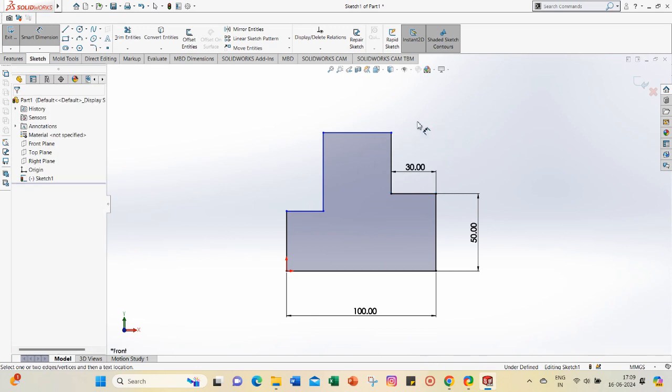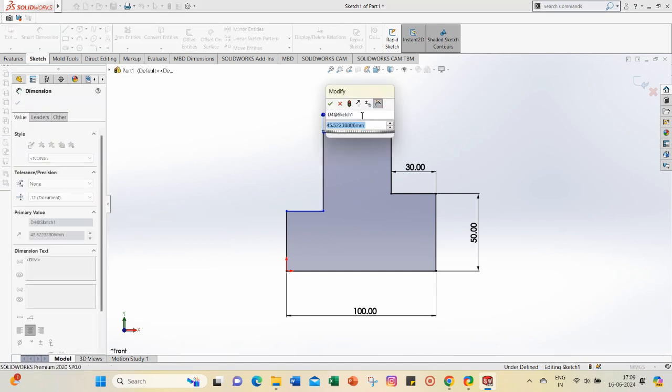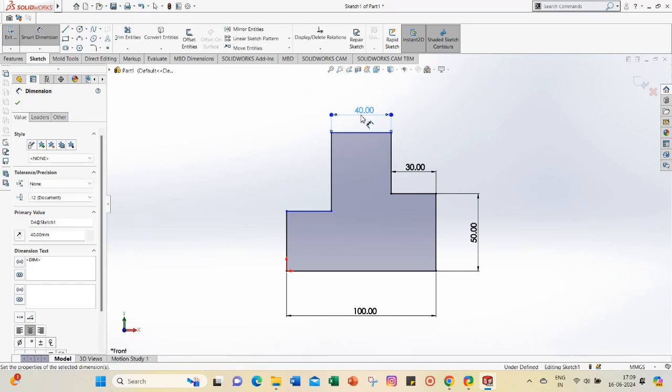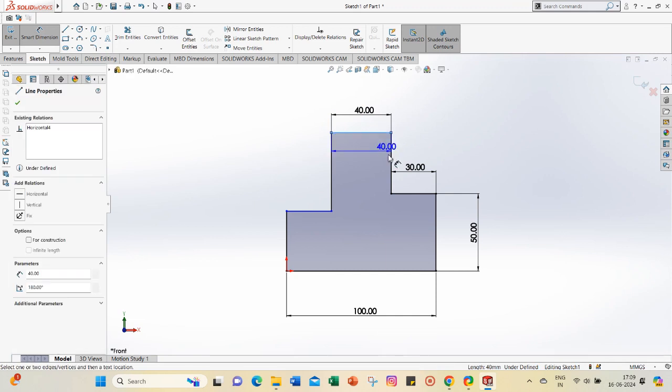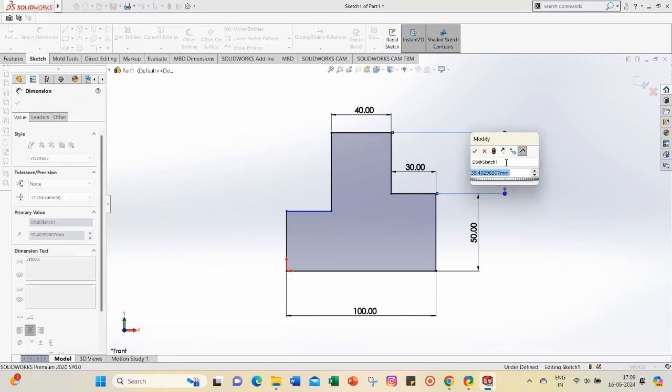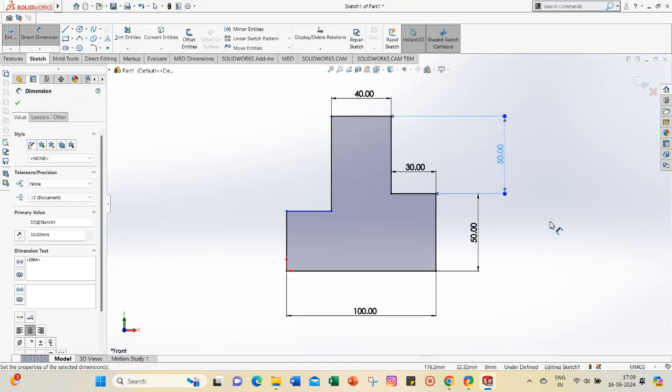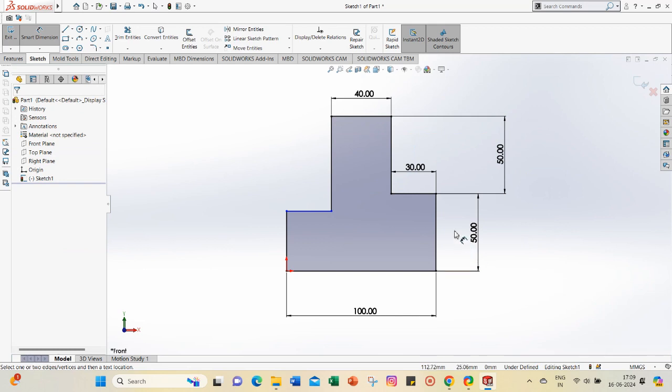Again, we will continue and give dimension of 40 units to the second line. And vertically, we will give it a dimension of 50. Now, most of our lines are fully defined, except this line that is shown here in blue color.